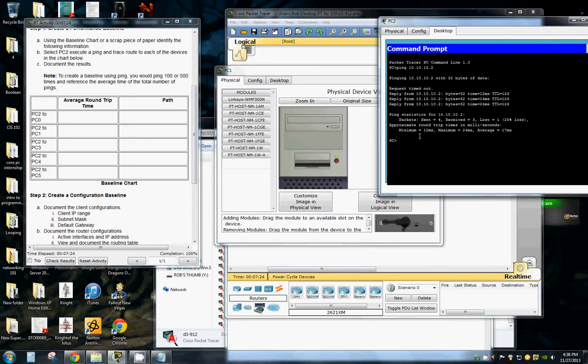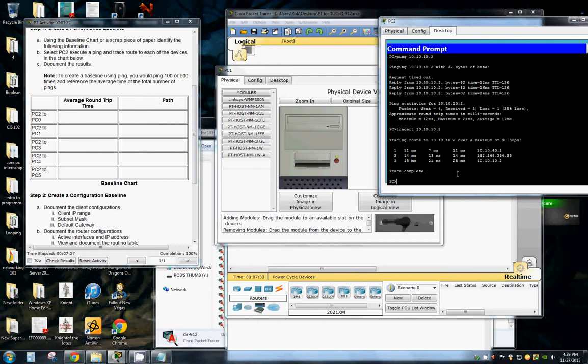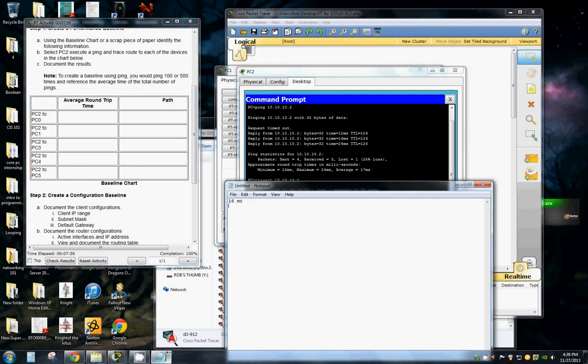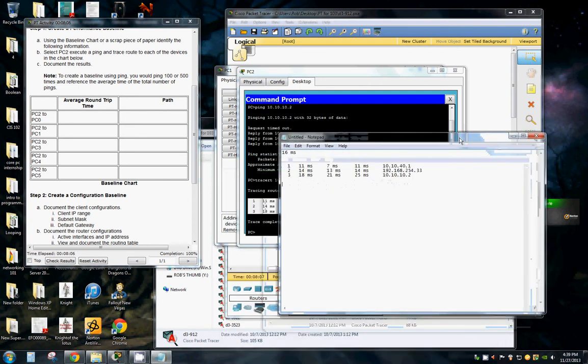I guess we also need to trace route, so we know the path it took. So we can document our path also. Okay, that was PC2 to PC0. Then we'll do PC2 to PC1.